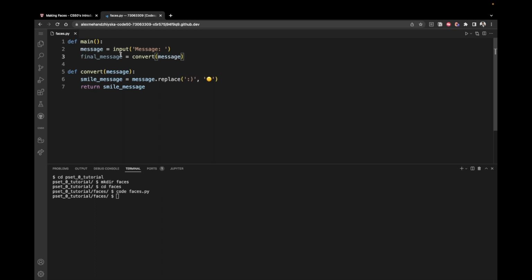So again, what do we do? First, we take the user's input and we store it inside of a variable called message. Then we are calling the convert function and we are passing this message that we got from the user. So what does the convert function do? Well, it takes the message and it replaces all of these emoticons with the smiley emoji. Once it's done with that, we return this smile message back as our return value and we store it inside of this final message variable. And what we can do now is we can just come here and say print final message, like this.